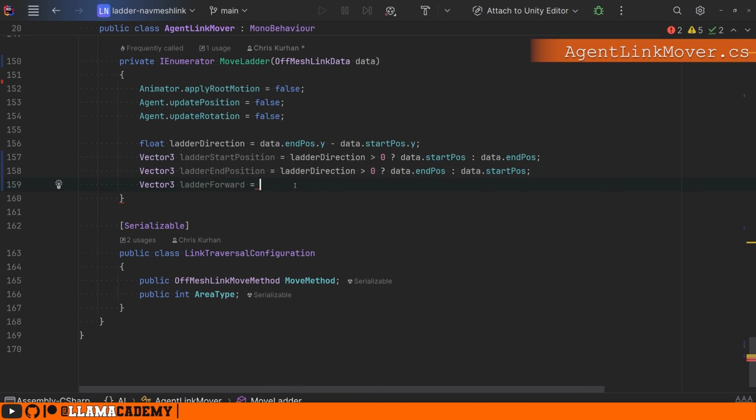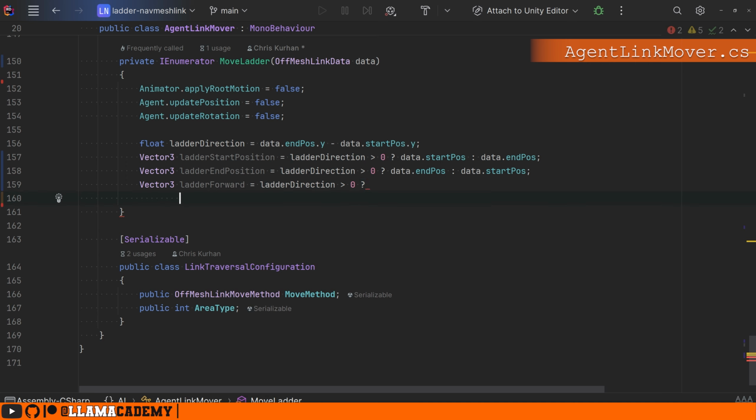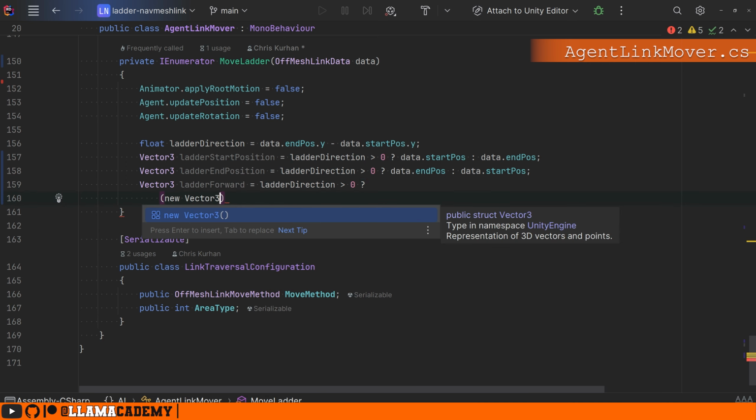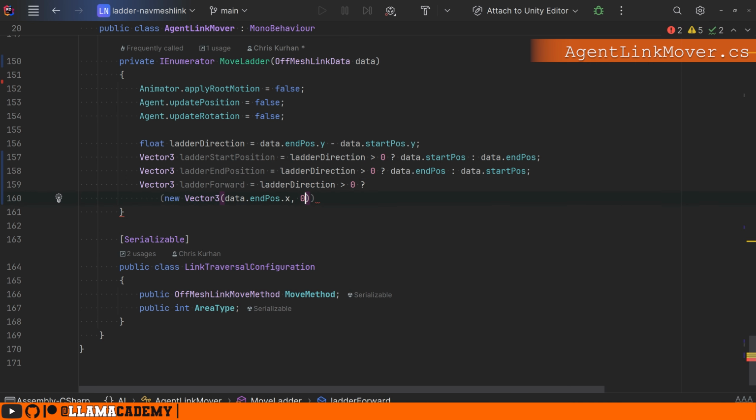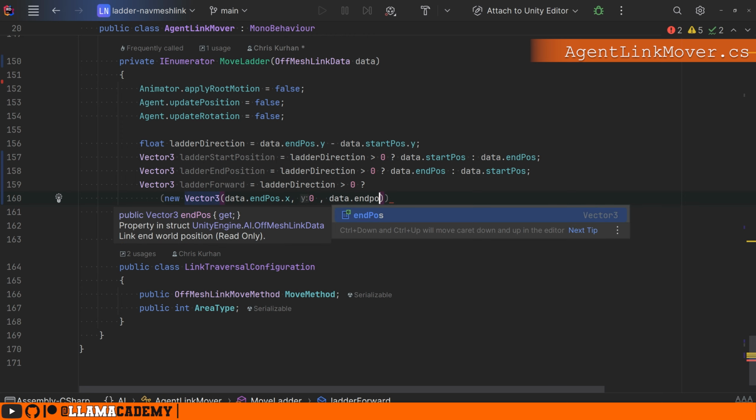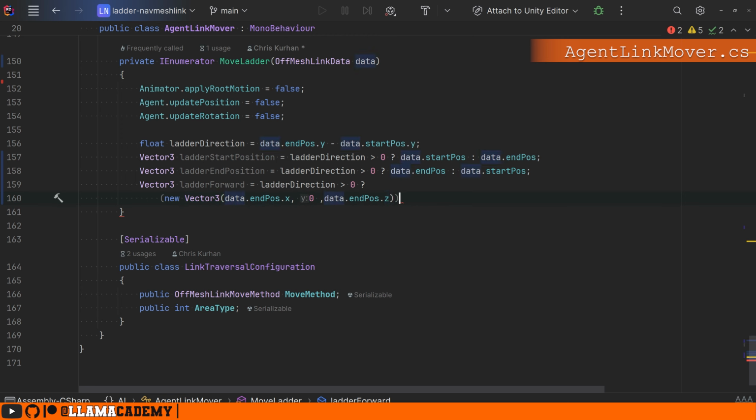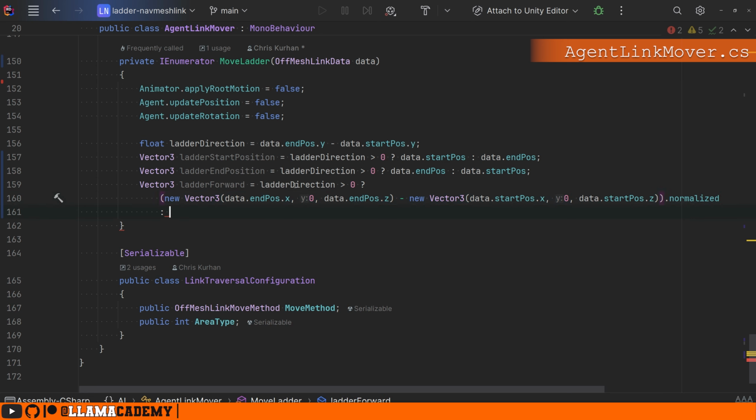But again, we have to consider, are we going up or down? So we can do ladder direction greater than 0, and we'll do a new Vector3, taking the data end position X, 0 on the Y, which is an arbitrary value. It doesn't really matter what Y value you use as long as we're consistent on that. And the data end position Z, minus a new Vector3 doing the exact same thing with the start position X, 0, and the start position Z, and we do dot normalized on that. So that'll give us the end position minus the start position on the same Y plane. And we want to do the same thing, just inverted in the other case.